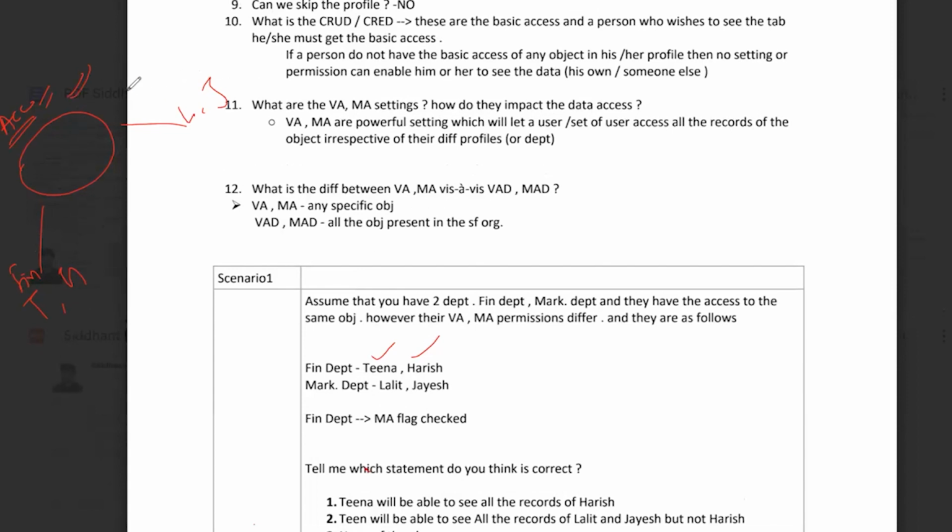Let's imagine that they have created 20 records. These guys have created 40 records. So altogether, how many records are there in the account object? There are 60 records, correct? Now, these 60 records which have been created, will Lalit and Jayesh be able to see these records? Does it talk about any kind of view all and modify all given for the marketing profile? The answer is no. In case of finance, it is there.